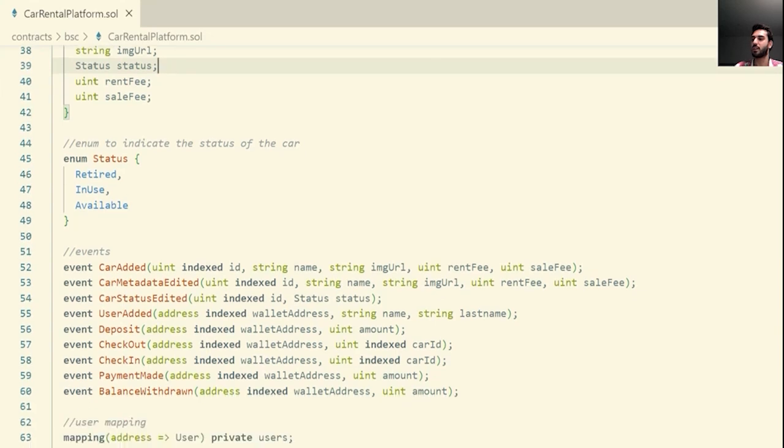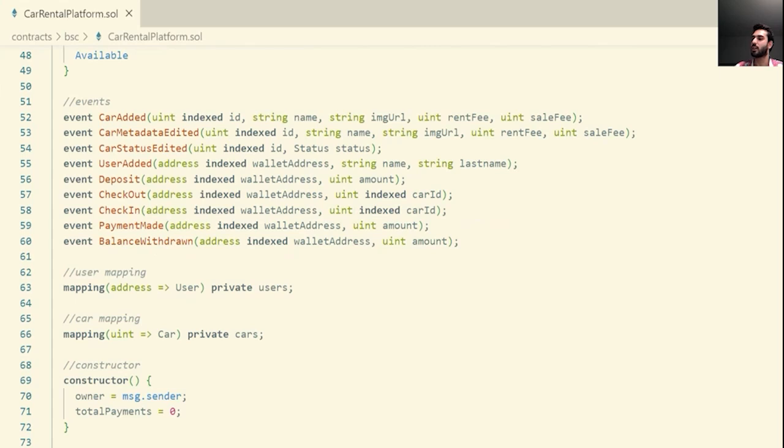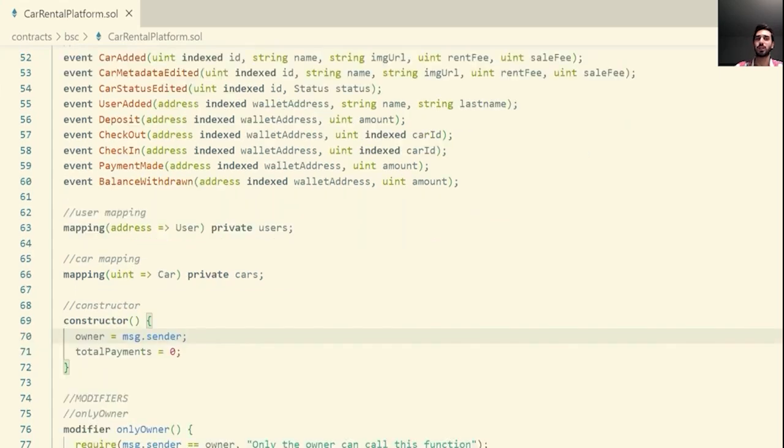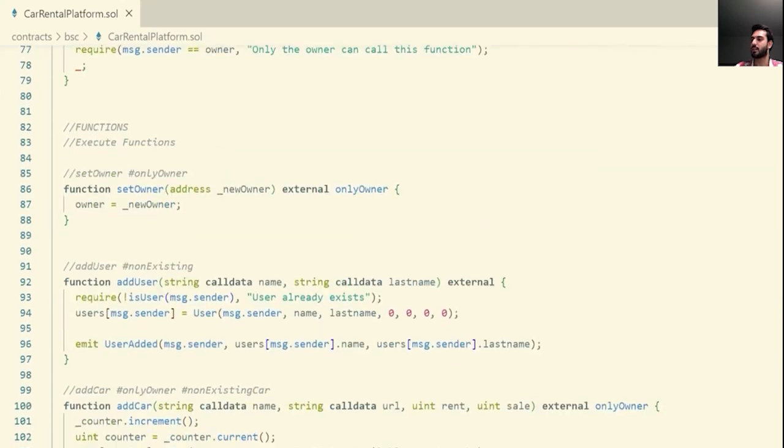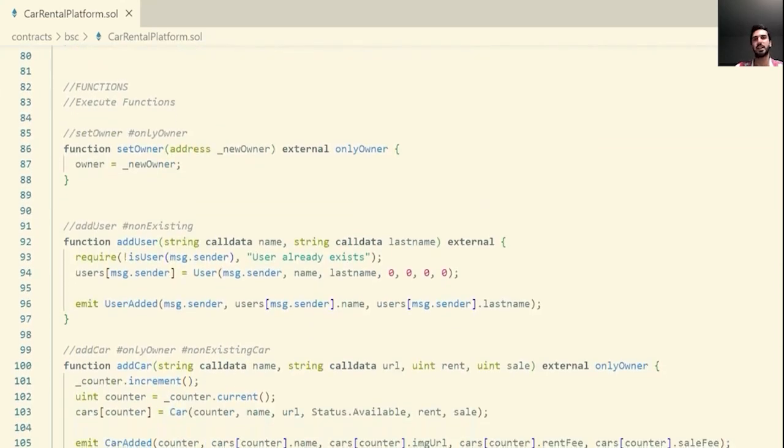After this, we have our events so that we can notify the frontend what's happening in the contract, and we created our mappings. So in our constructor, we set the owner to the msg.sender so that the initializer of this contract can be the owner. Then we initialize our total payments with 0. After that, we have our onlyOwner modifier and we have our functions. We said first we are going to write our execute functions, then we are going to write our query functions.